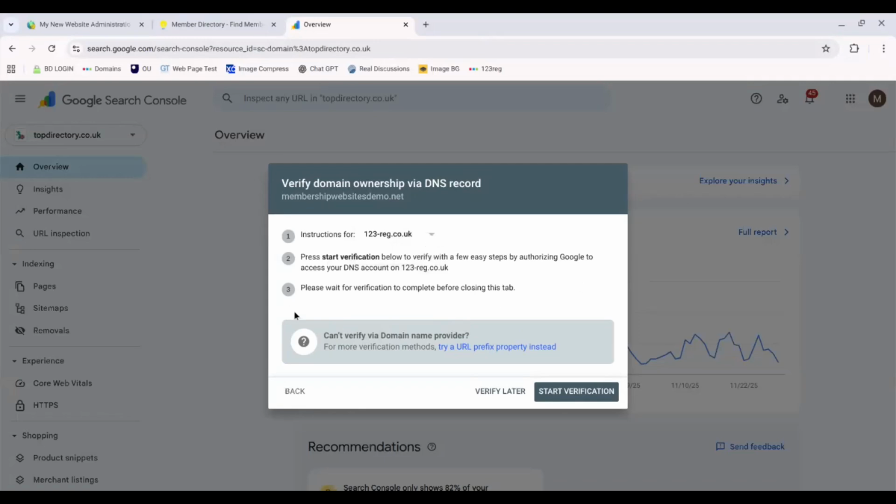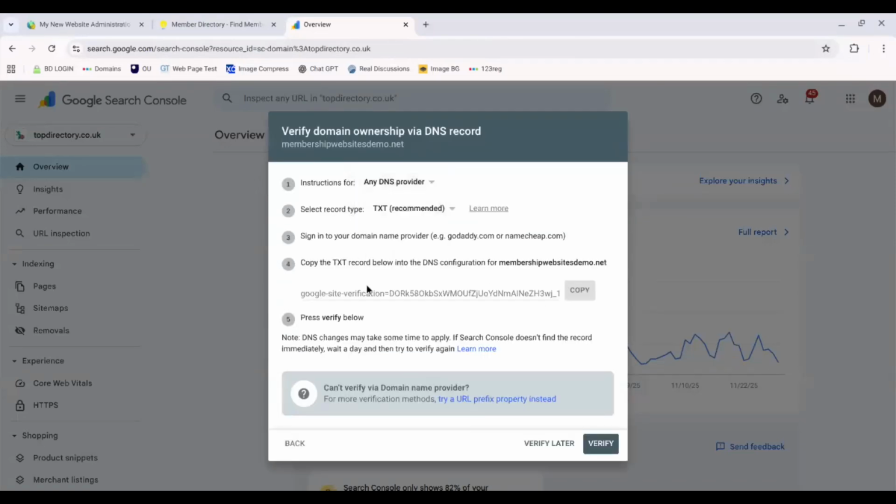This might already come up, so you might already have the text record there, but in this case we haven't. So we're going to click on any DNS provider, and you can see option 4 here. It's given us a text record that we need to add to our cPanel. So we're going to copy this code just here.